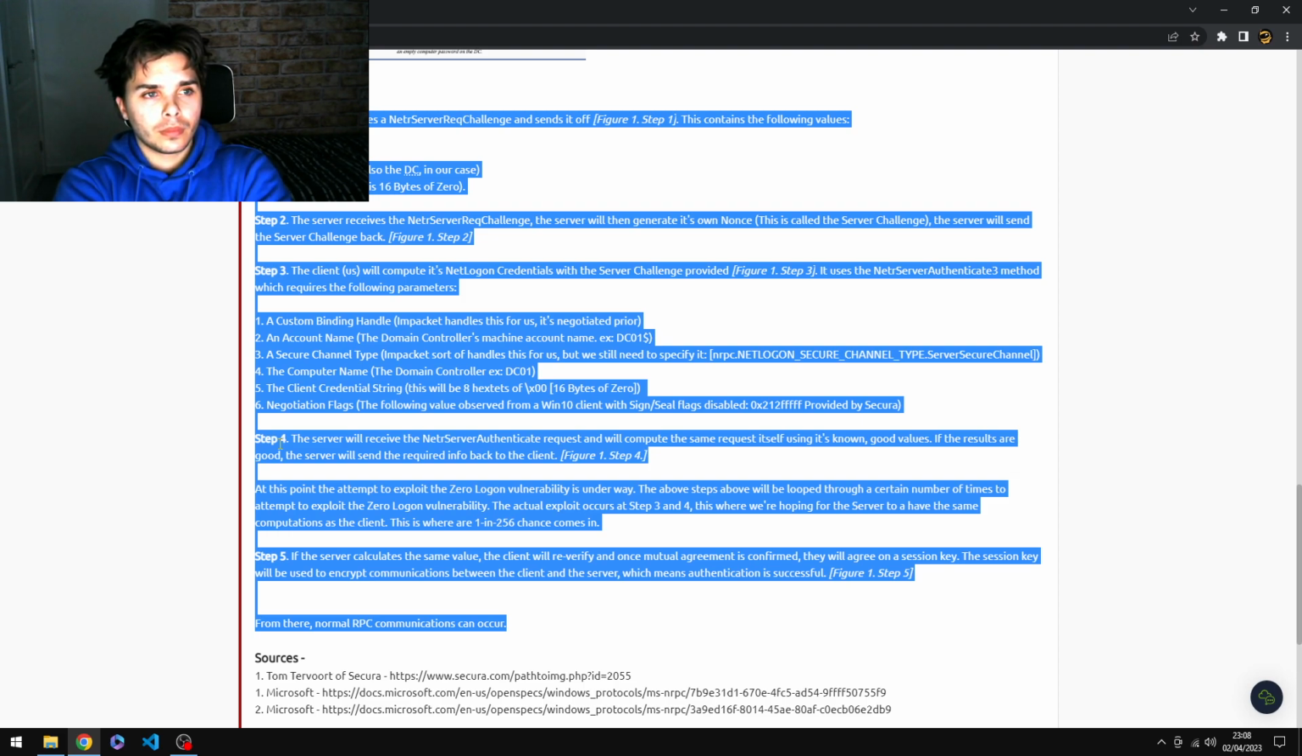Step 2. The server receives the NetrServerReqChallenge. The server will then generate its own nonce. This is called the server challenge. The server will send the server challenge back. Figure 1, Step 2.